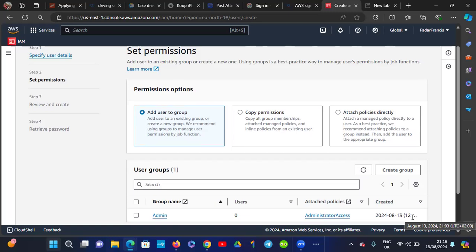Permission options, there are three of them. You can put it directly on the user, you can add user to group, and you can copy permissions from existing users. The one AWS recommends, which is best practice, not only on the AWS platform, even on other cloud platforms, is to add user to the group.